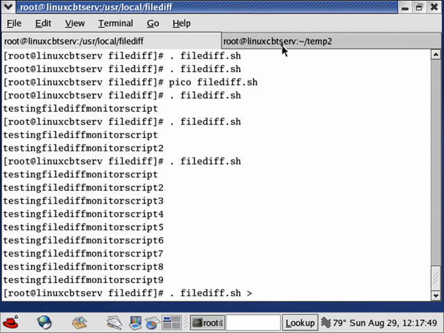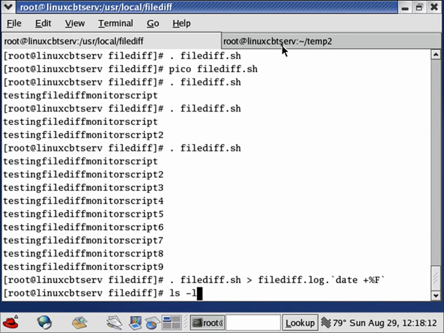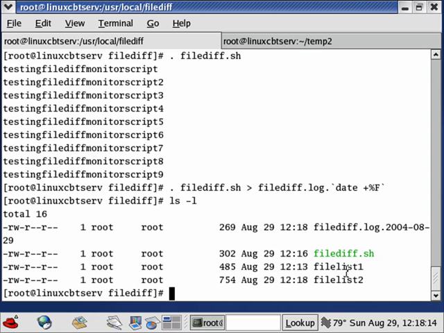Let's call this file, for example, FileDiff.log. If you want, you can use command substitution, that is, to get the date in the output or in the name of the file. So the output of the date command will be embedded in the file name. We give it a %f, and this will create a nice log file for us, and the output will be stored within this directory.